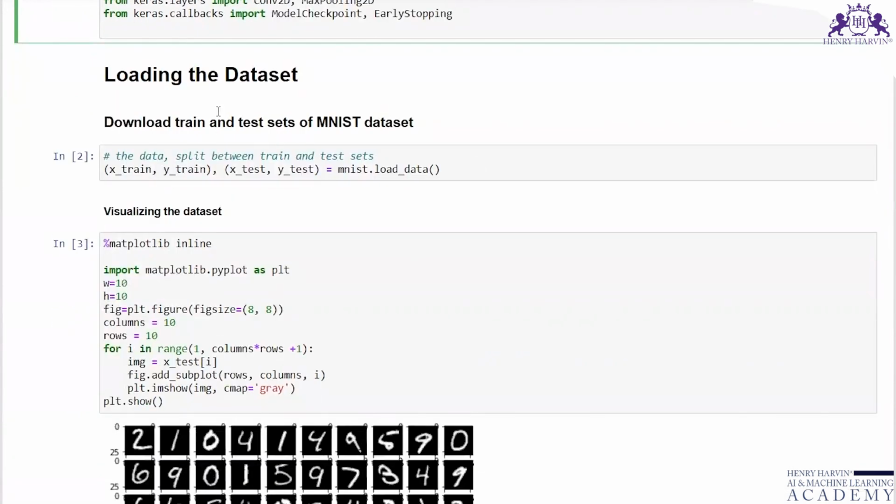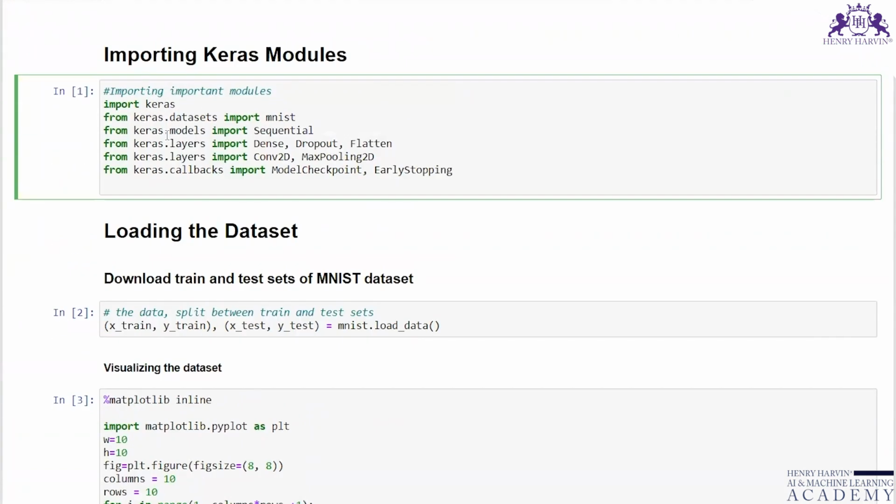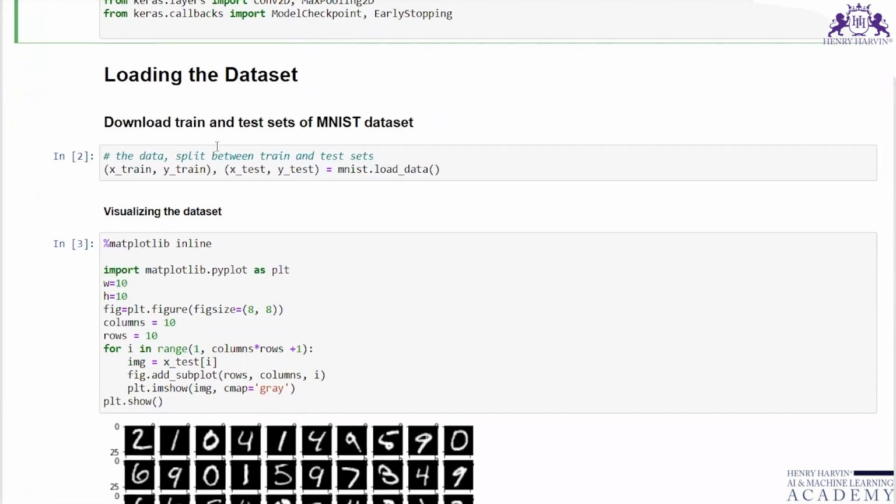Fine. Let me load the dataset now. I already told you that it is in Keras, so from keras.datasets, import mnist, right? I'm going to download the train and test sets of the MNIST dataset. What I'm writing over here is mnist.load_data, so I'm splitting the data into training and testing datasets.